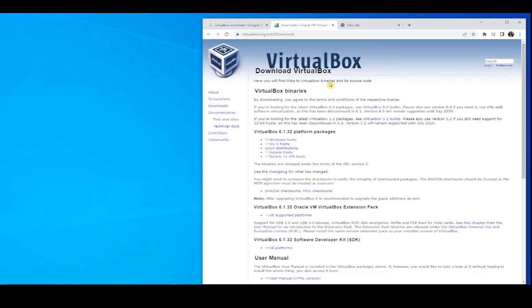VirtualBox Manager. Depending on your host operating system, you download the version that corresponds to your operating system. In our case, we are using Windows hosts. So you click on the Windows hosts, and it will start downloading the application. Once it's downloaded, you double click on it to install it.